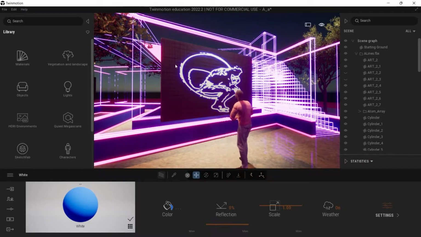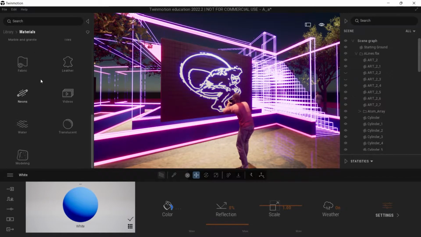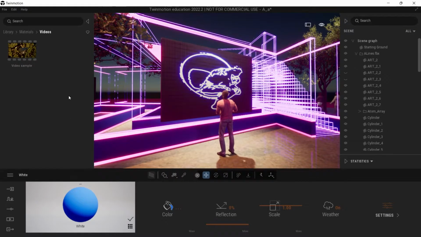So all you need to do is go to your materials and go all the way down, and they've added a video section, so now you can go for video.